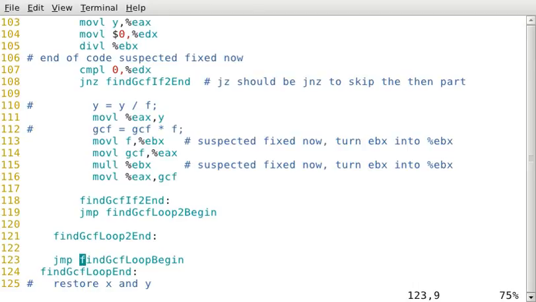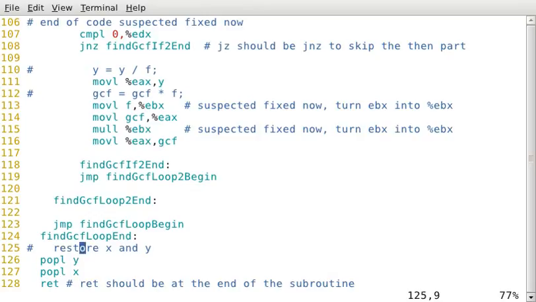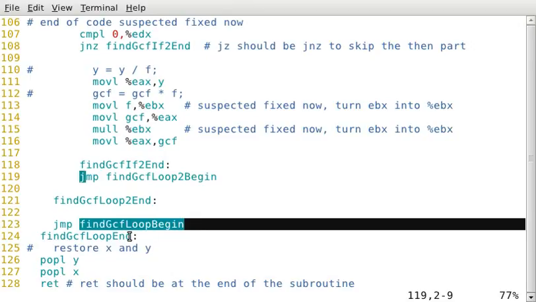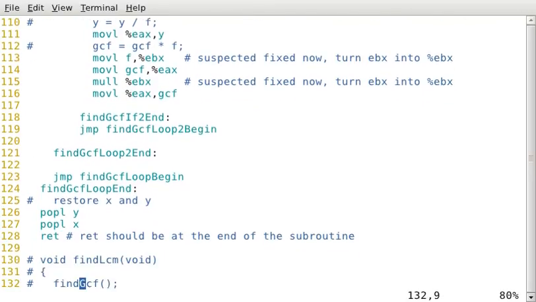Okay, so let's see if this part is correct. Okay, we have loop and loop 2 begin. And let's see, find GCF loop begin, and this is the end of it. And that looks good to me, and that looks good to me. What I'm looking for is the name. Okay, this name should match this name here, because one is branching to the beginning of the loop and one is marking the end of the loop, and the same applies here. This goes to the beginning of the loop, and this marks the end of the same loop. So everything looks good at this point.